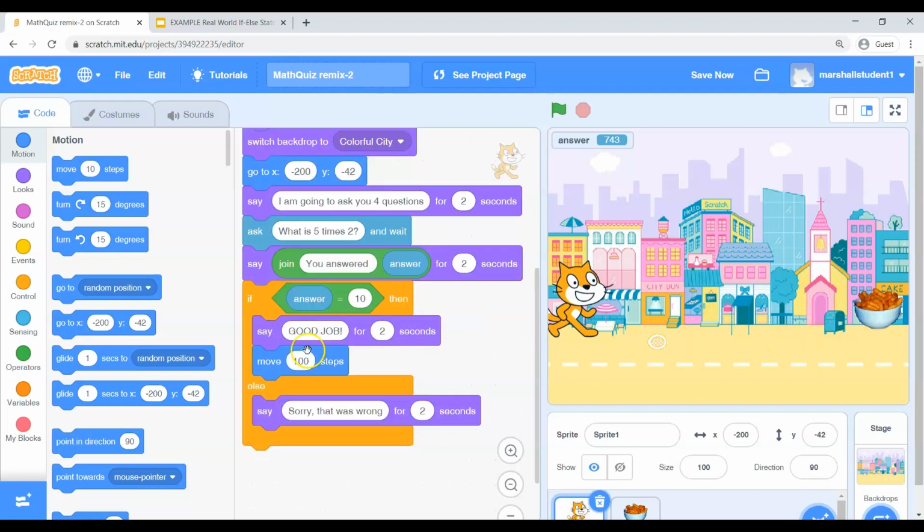So what I'm going to say is, we're going to ask 4 questions, and if he gets all 4 of them right, he would end up taking 400 steps and make it to the cheesy poofs. If you want to get extra fancy, you could put in sounds. You could also put in costume changes, so you could make him look different if he got it right or got it wrong. So you can get as fancy as you want here.